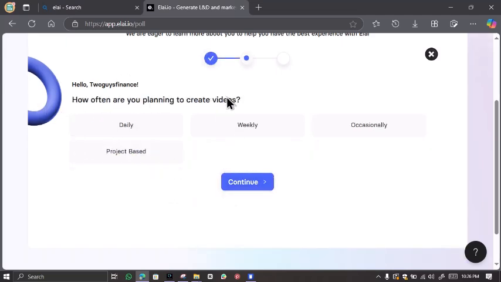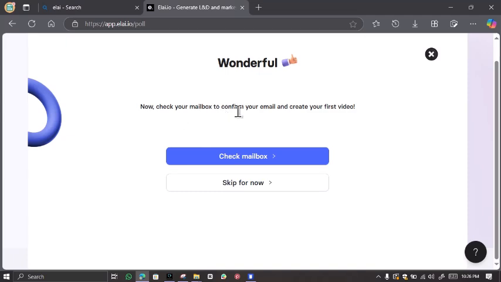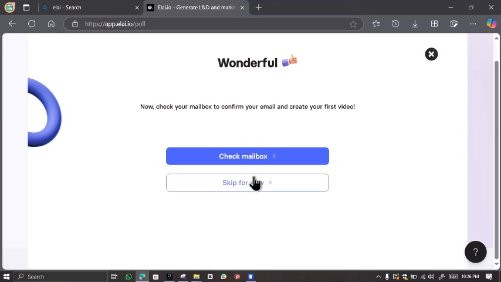They have templates on creating videos, let's say daily. Click on Continue. How did you hear about them? Let's say online, social media, word of mouth, other, email. Let's say other. Then click on Finish Setup. Now you check your mailbox to confirm your email and create your first video. You can also skip. So I'm going to check my mailbox to confirm the email.